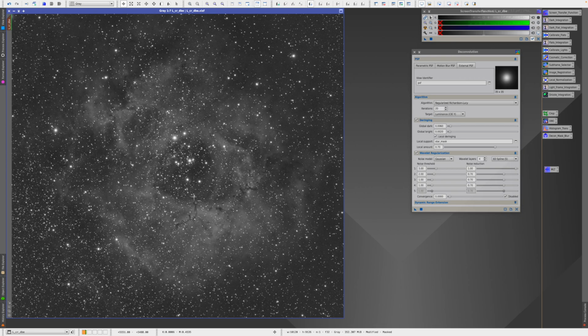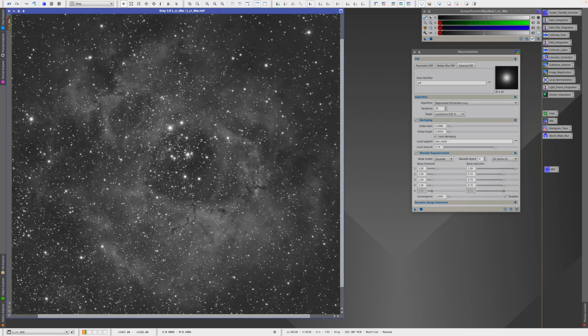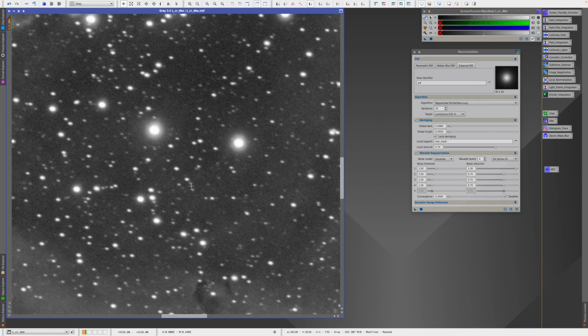So now the deconvolution has been completed. We can zoom in on our image and take a look at before and after. And you can see we have quite a bit of star reduction that's occurred. So this isn't a bad change.